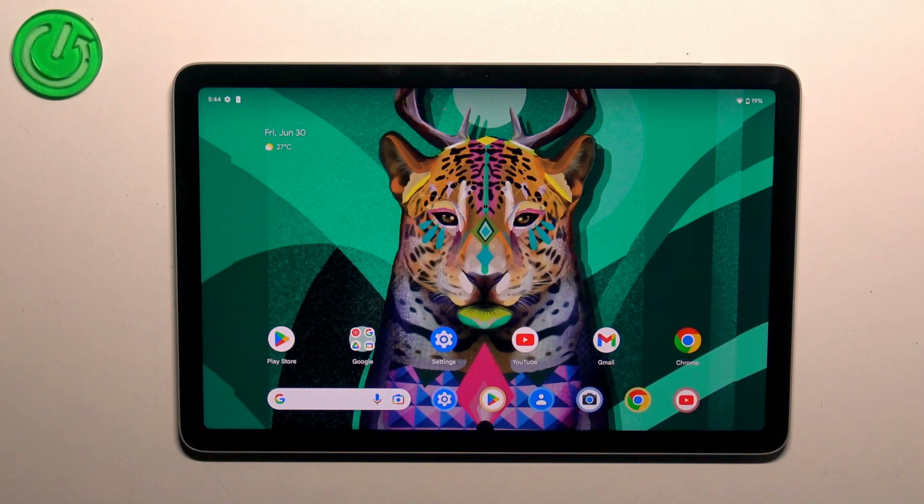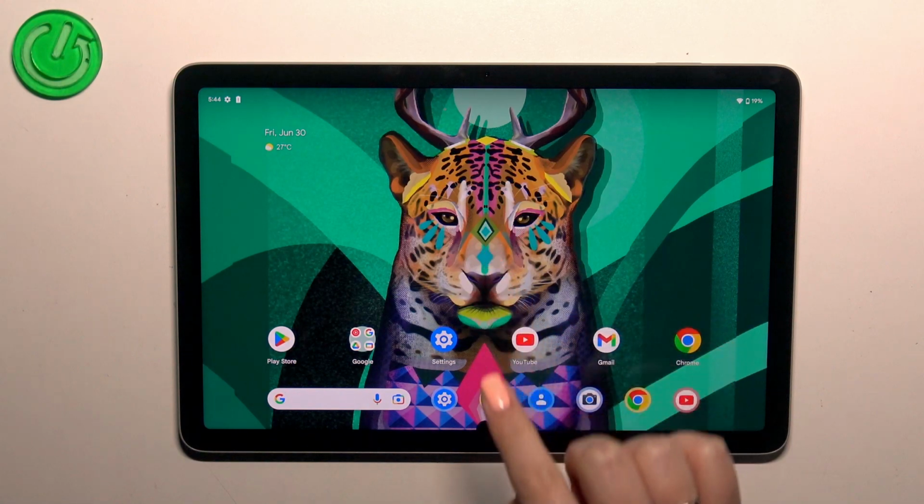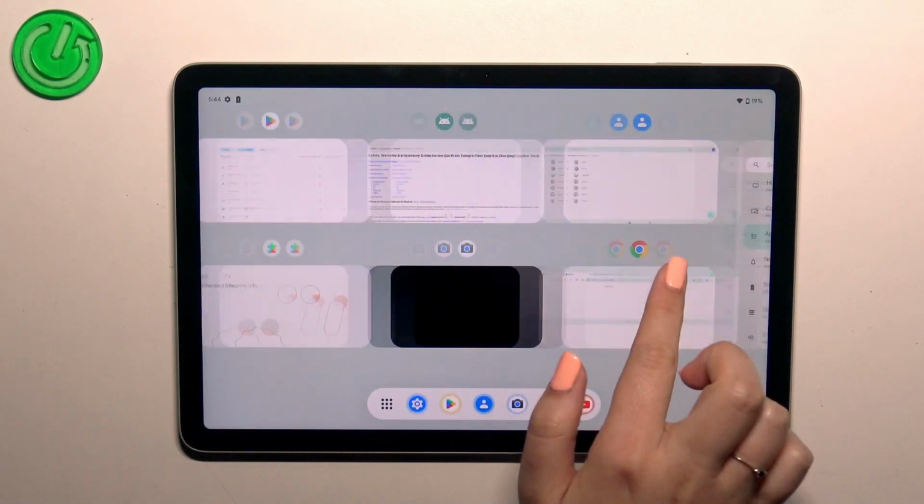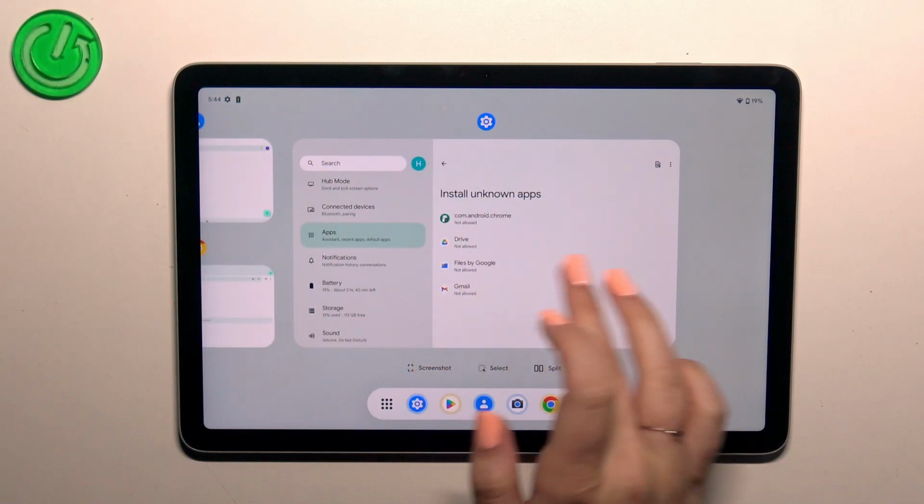So if you've got the 3 buttons navigation, you will have it here, and you will have to tap on the icon with the square shape. And if you've got the gestures, just like I have, all you have to do is to swipe your finger from the bottom to the center of your device and hold your finger somewhere here, just like that. And after releasing, you can see that here we've got all previously opened apps.